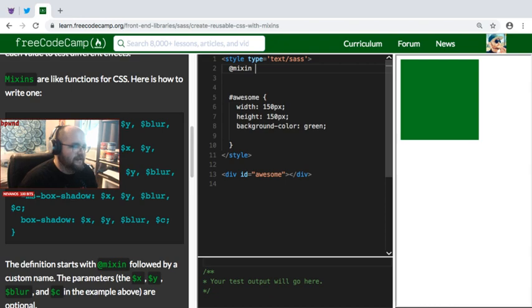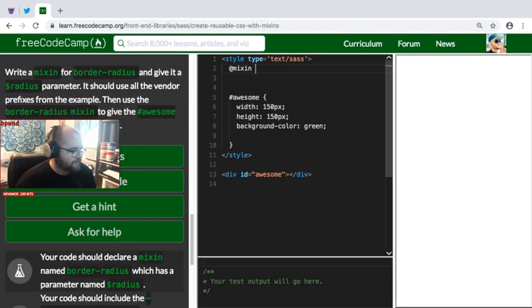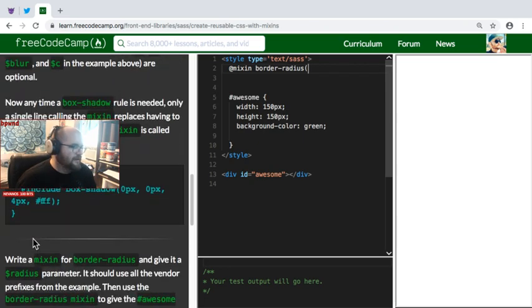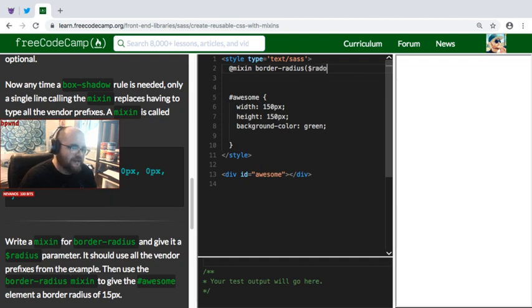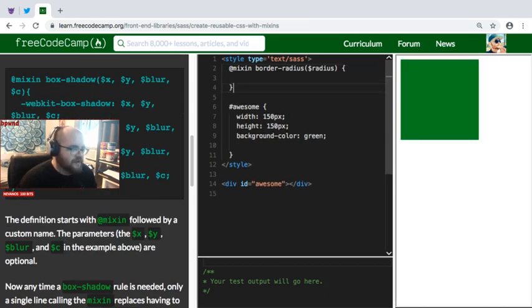So we have a mixin. It's going to be called border radius. And it will take a radius parameter. I believe syntax, yep. All right. So we just close it off there. Got our awesome green box.